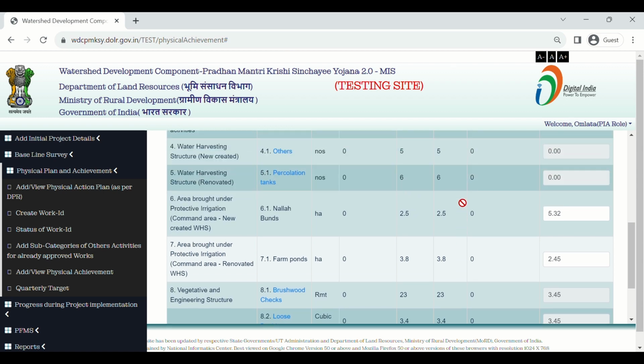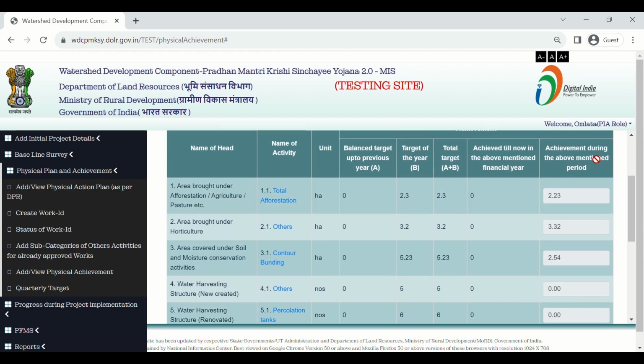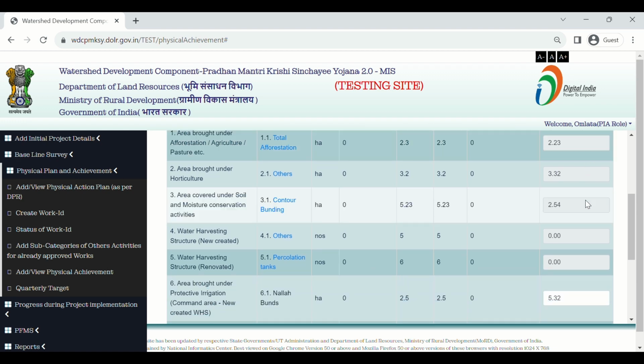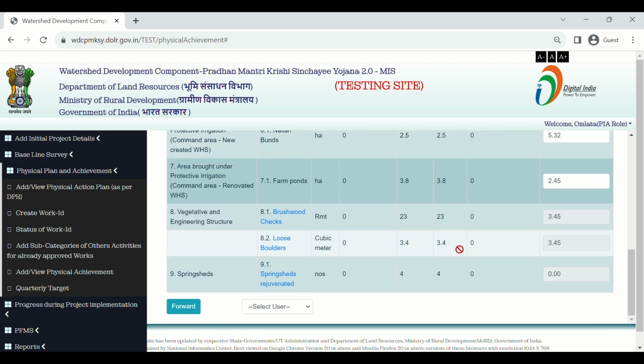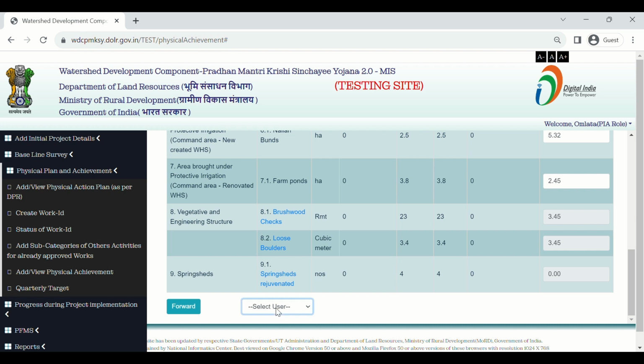Check all your data which you have filled achievement during the above mentioned period. After verifying the data, you have to select your WCDC user. Select the WCDC username from the drop down menu. And after selecting the WCDC username, you have to forward your data to your WCDC user. Click on the button forward.